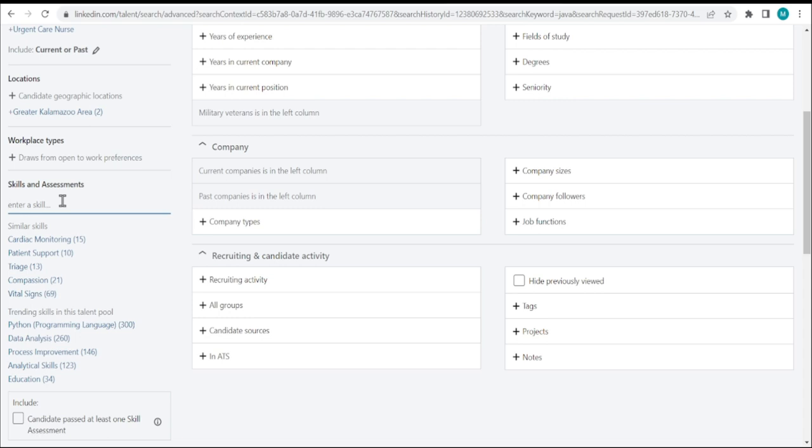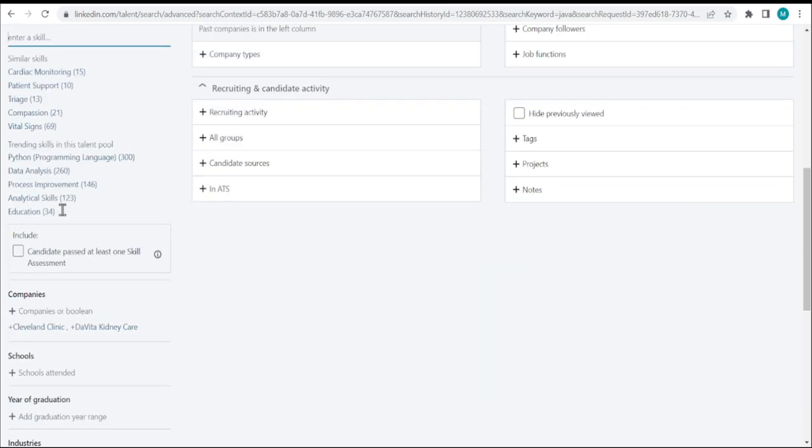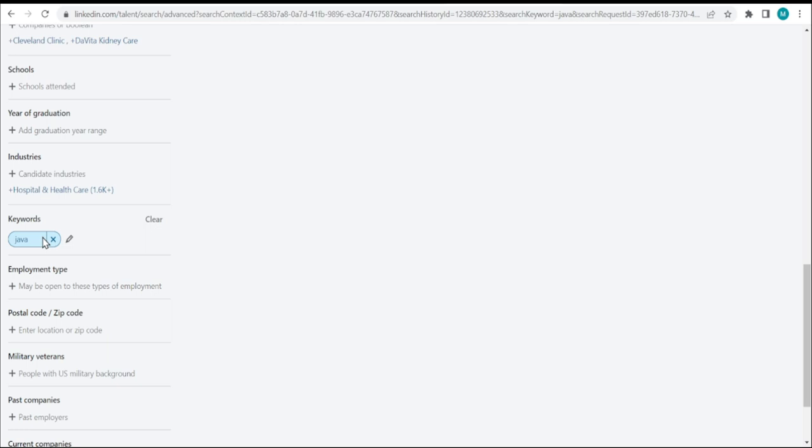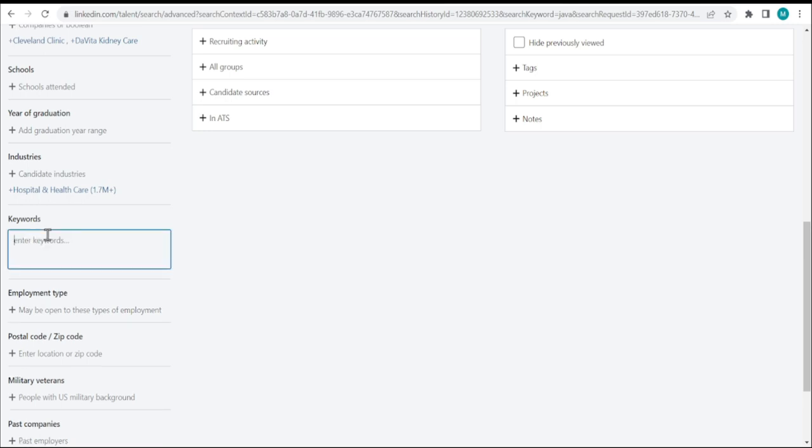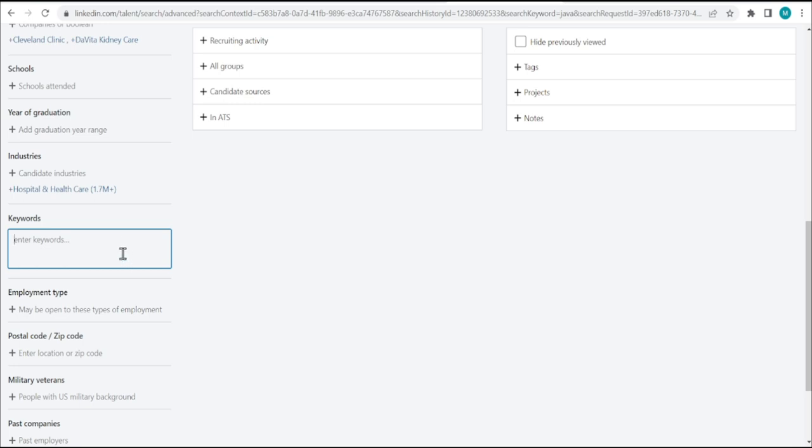My personal suggestion is to go for the keyword or Boolean string. The keyword here, which I earlier put as Java, you can use here the keyword and the Boolean string. Suppose I'm looking for a registered nurse, so the keywords we're looking for are L&D and labor and delivery. So I can put here the string like L&D or labor and delivery. So you can update the string here.